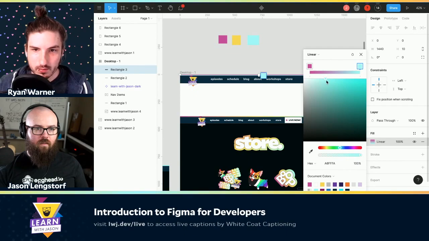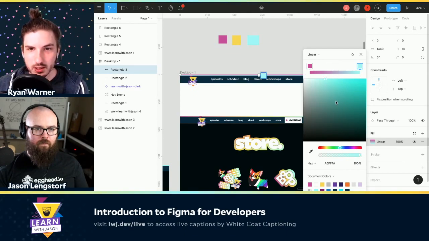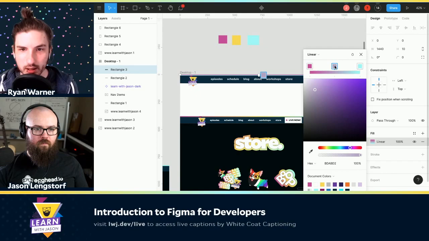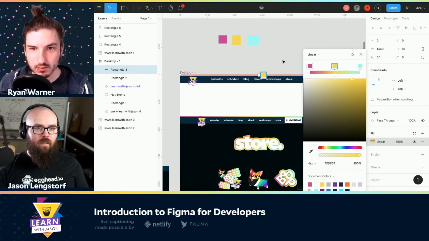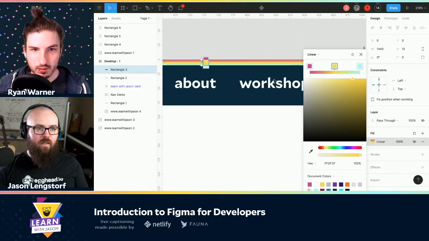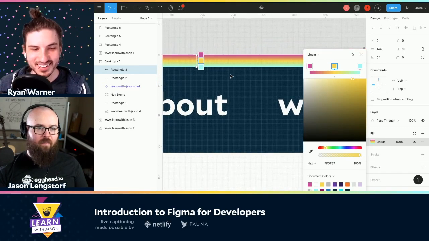Okay. And then to add a third color, just click on that top gradient area. Yeah, exactly. Oh, nice. Okay, cool. So then I'll click this. All right. So this is not quite right. I mean, we're getting there, I guess.